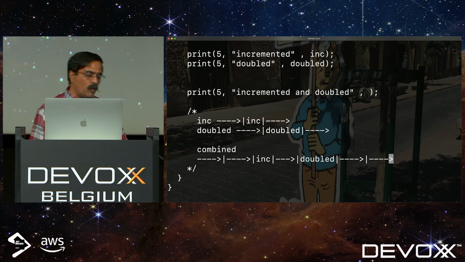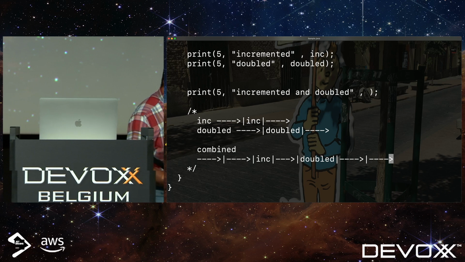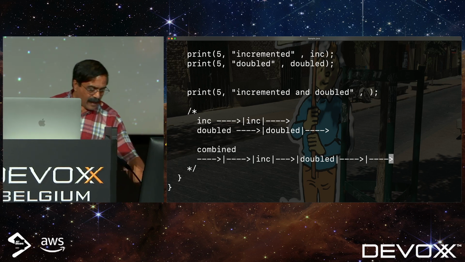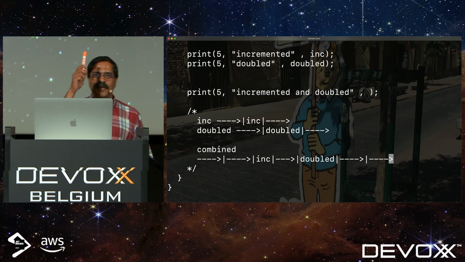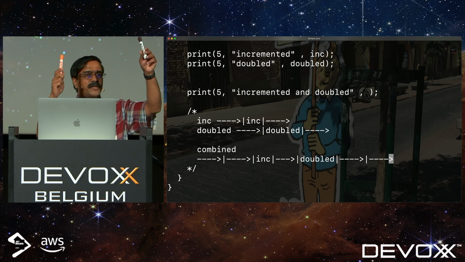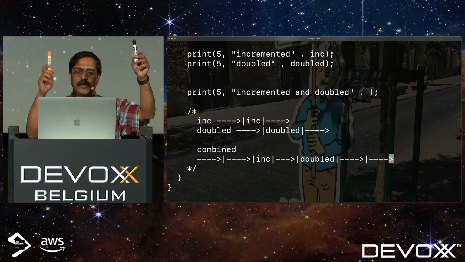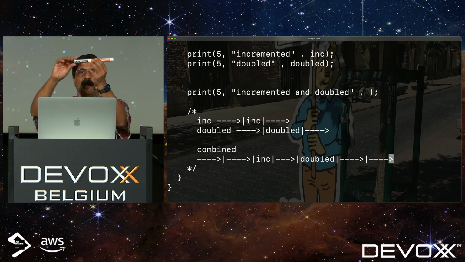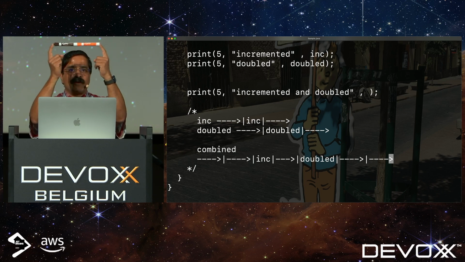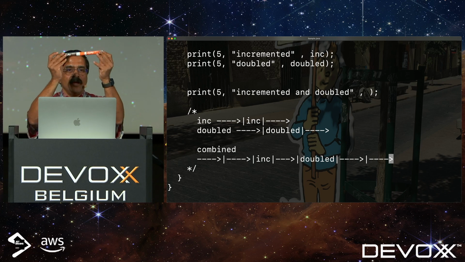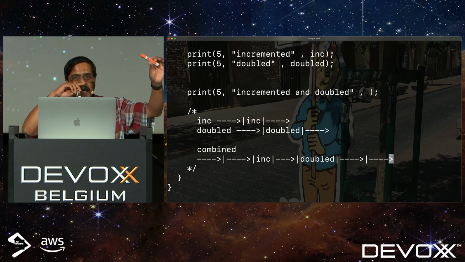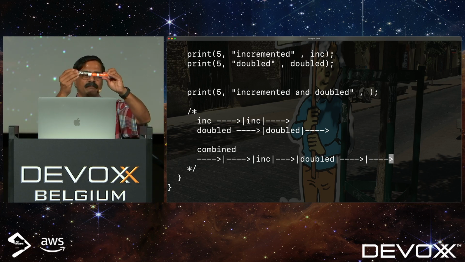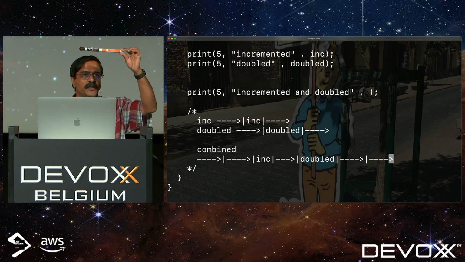So essentially what you're interested in is the following. You are saying, hey, look, I have the increment function right here, and I have the doubled function right here. But what I want to do is take the output of increment and pass it on to the doubled function, and I want to make a functional pipeline right now. So essentially, you are taking the two functions and composing them into one function together.